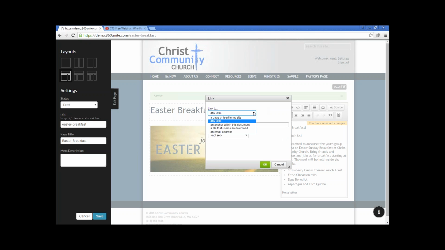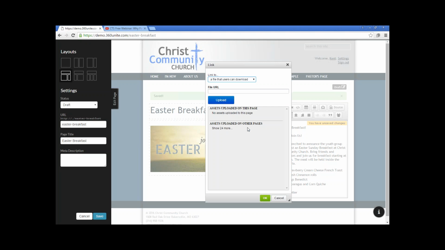The email address is used in situations where you have a staff page, or a bio about a pastor or somebody at the church. Then you could put in the email address, and they could click on the link, which would launch their default email client, allowing them to send an email to the pastor or the staff or whoever they wanted to contact. So let's say a file that users can download.